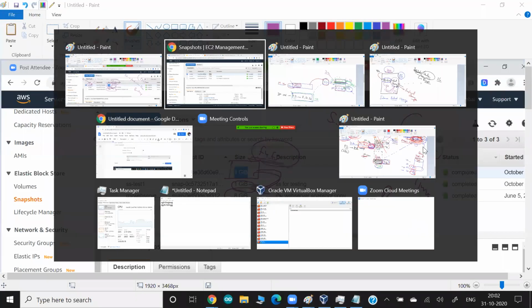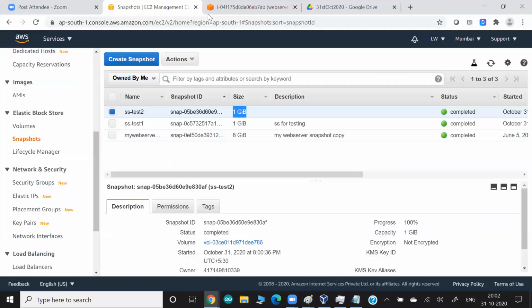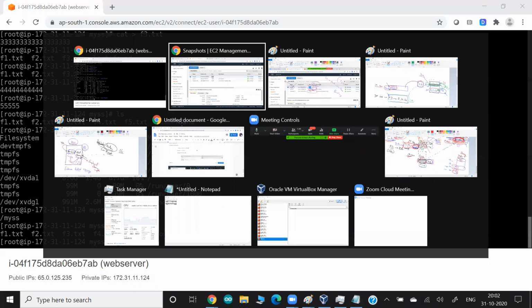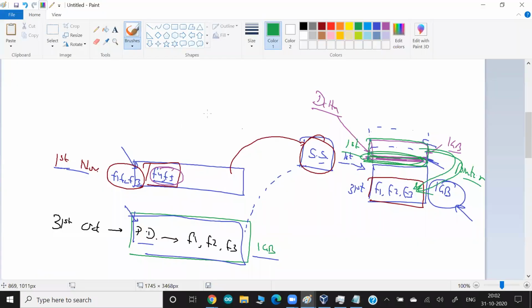Finally, let's say now it's the next day, the 2nd of November. What I did today is create one more new file, F6, and remove the F2 file that I created on the first.